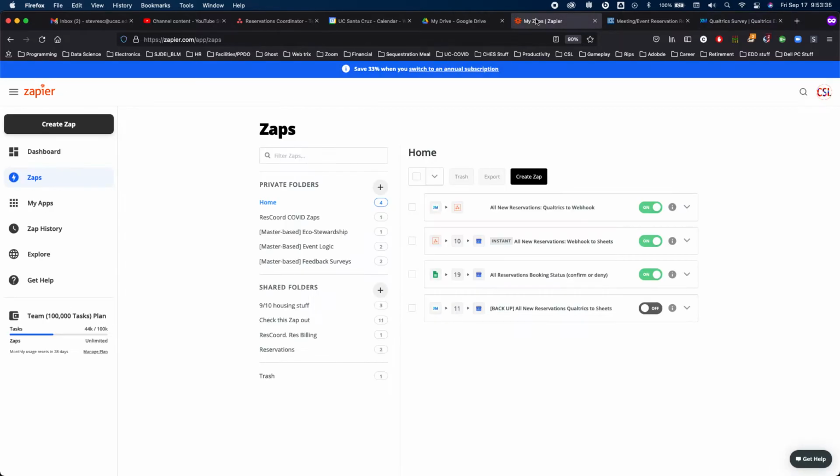So now, as mentioned in the previous Zapier video, as we're going through the reservation zaps, what happens is all new reservations, Qualtrics to webhook. The Qualtrics form was just submitted, so the Zapier webhook is going to trigger, and that's going to proceed to the next link in the chain. It's a new reservation. Now the data that came in through the webhook is going to populate into Google Sheets.